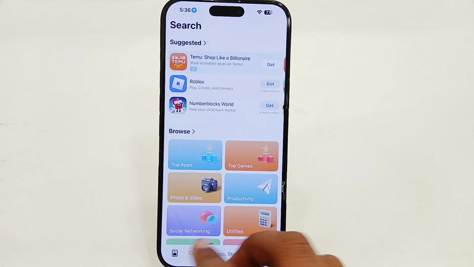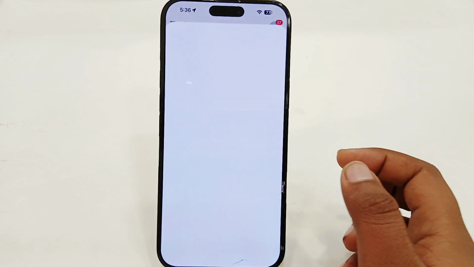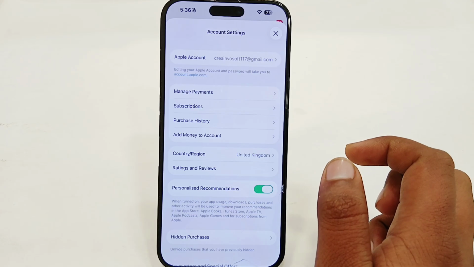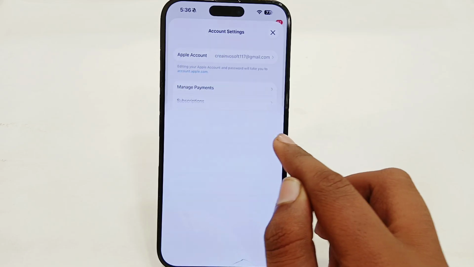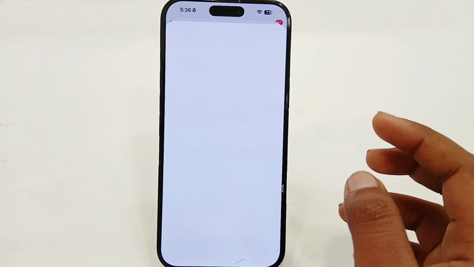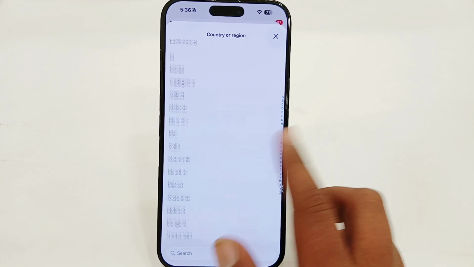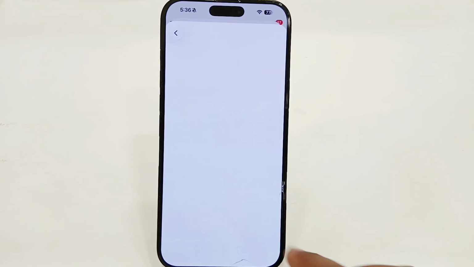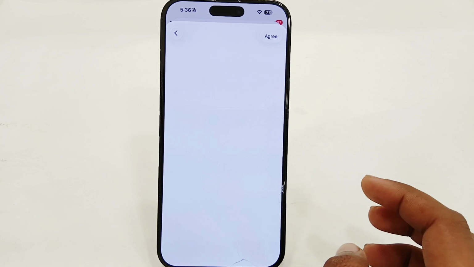Then again, go back, go to your App Store, tap on your profile option in the top right, tap on your Apple ID here, and verify yourself using your Face ID or Apple ID password. Once you have verified, select the Country or Region option, and here just select your own country or region in which you're living. Then select the Continue option, and tap Agree in the top right.